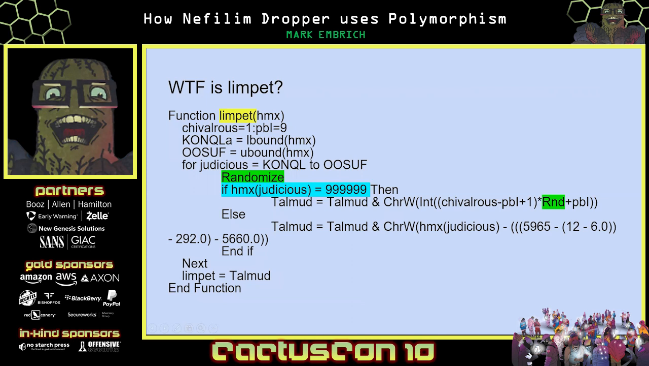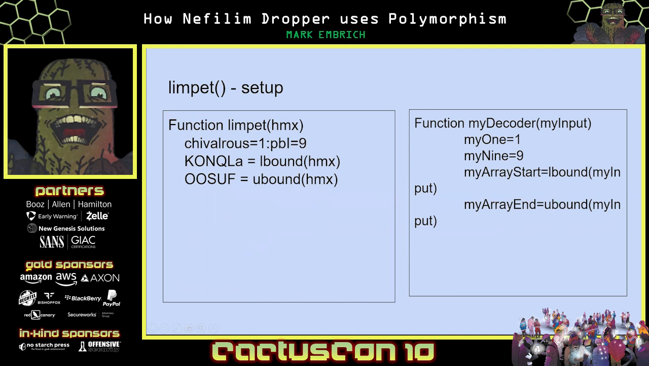Here is the entire code of function limpet. Remember the randomize and RND we discussed earlier? That's where it's from. So what does this function do? Let's take a look at it line by line. On the left, we have the code from the VBS, and on the right, we have my attempt at recreating that code in a way that's more understandable for myself.